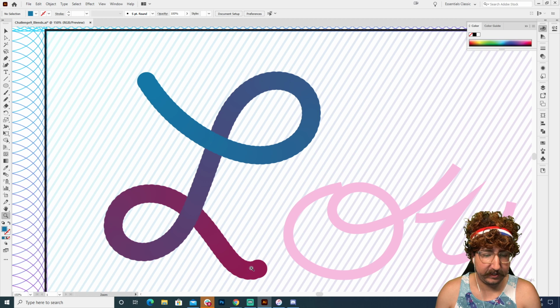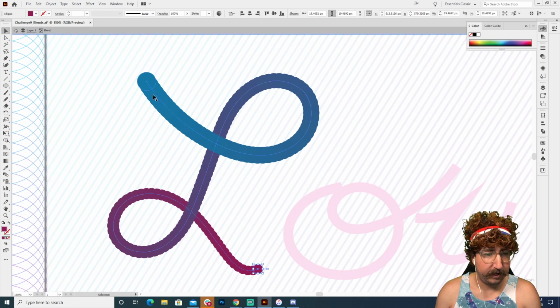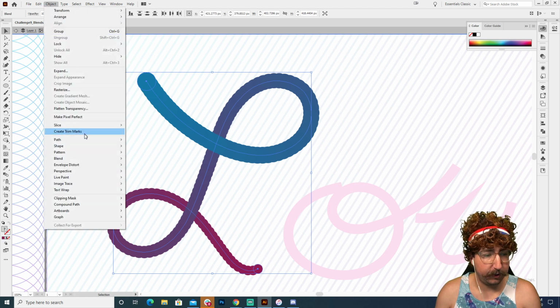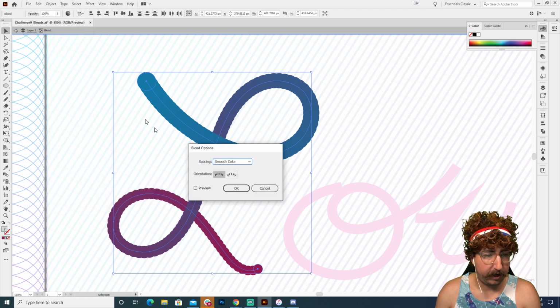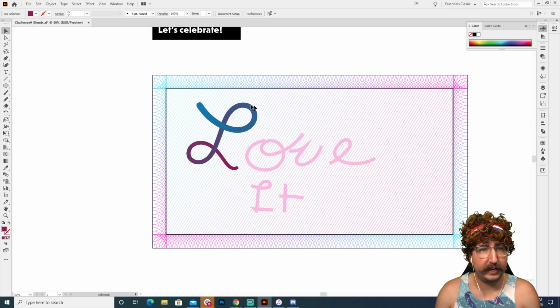Now we have a nice little gradient. We can come in here if we want and shrink this down. And if we want more steps, again, we can go to Object, Blend, Blend Options, and change the specified steps way up so that it's a little bit smoother, and hit OK. And there we go. Now we've got a nice little gradient. And yes, I think that we did. It is definitely nap time.